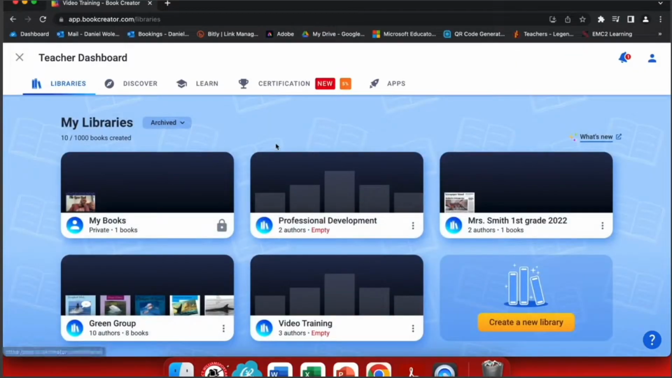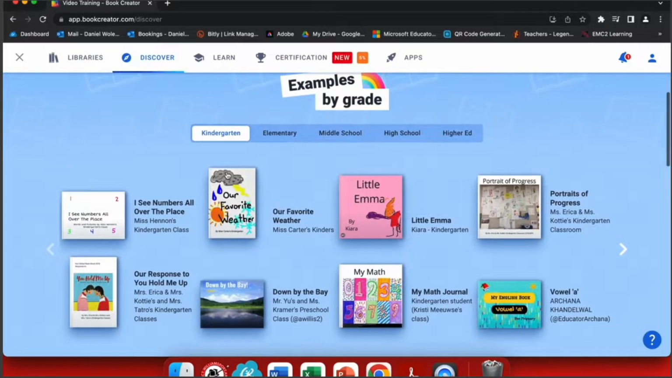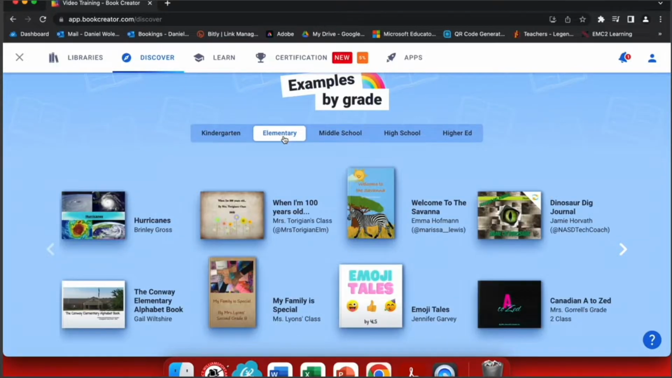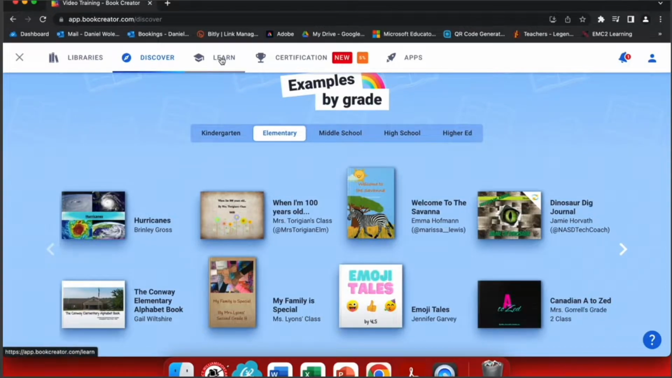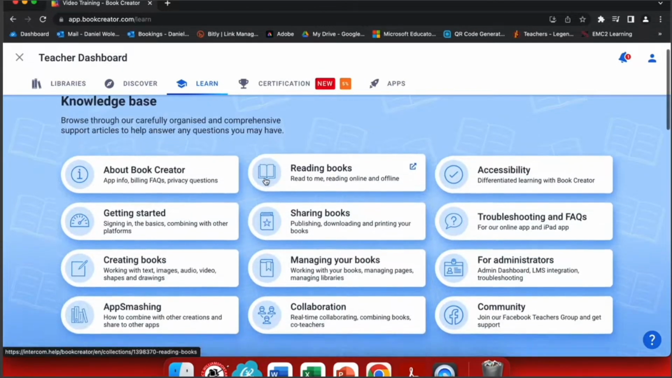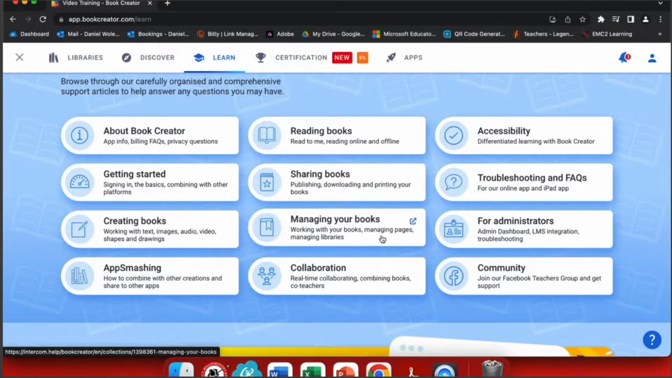Adding media to your Book Creator book is pretty simple, but let's get some ideas before we get started. At the top, you can go to Discover, and then here they have different templates and books that other classes have made that you can reference. Also, if you ever feel stuck, you can use Learn here at the top of your page, and they have different informational tabs for you to learn a little bit more about Book Creator.